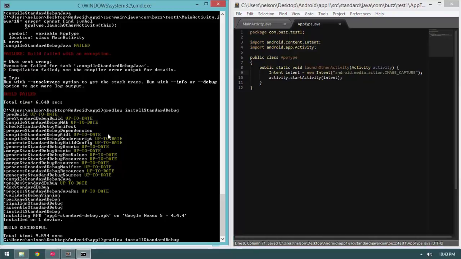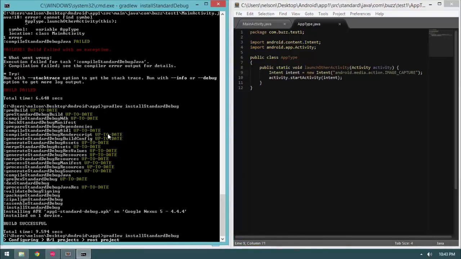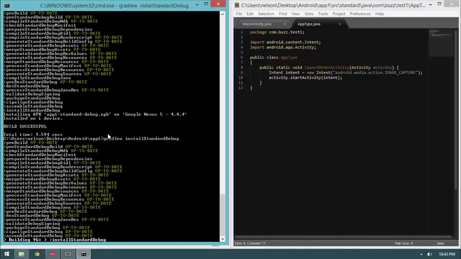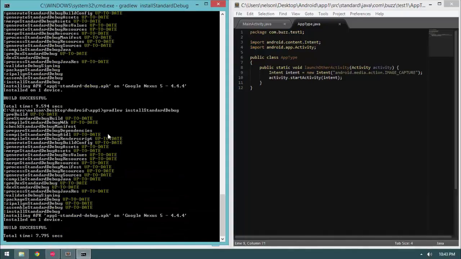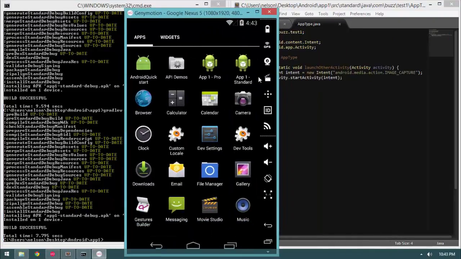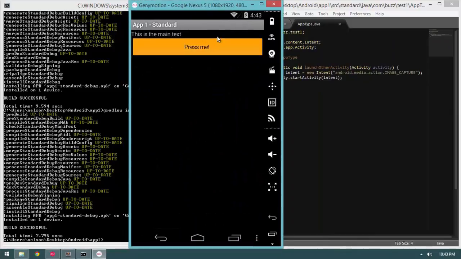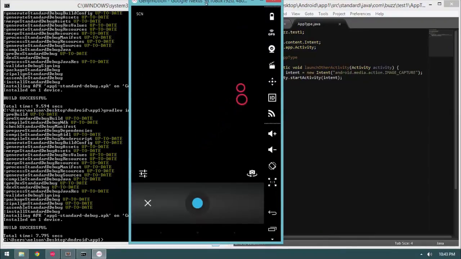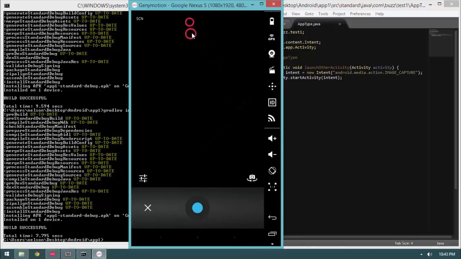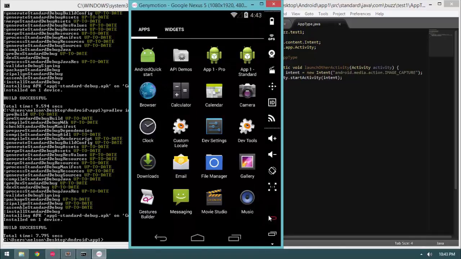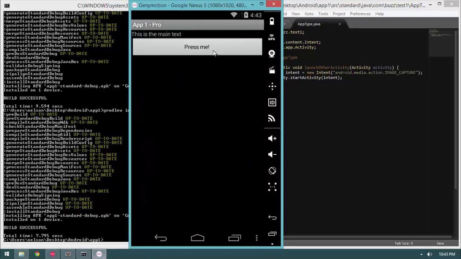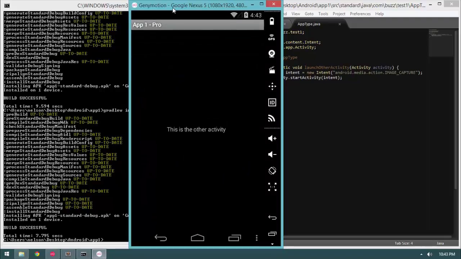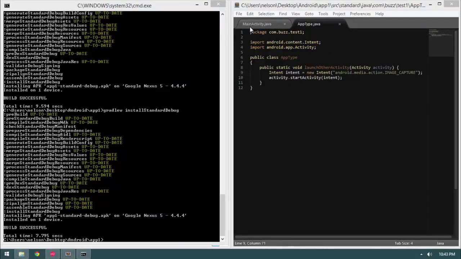Now over here, I'm going to go ahead and install standard debug. And you'll see now it'll compile. And since it compiled, let's go ahead and launch it. And when I open up app1 standard and I hit the button, it launches the camera intent. And we see the Genymotion default camera there. If I hit back and go to my Pro version and hit the button, we see it just brings up the other intent that we had before, specified by our other app type.